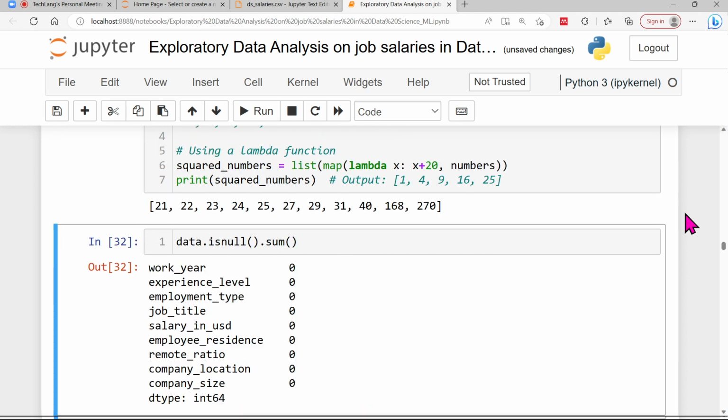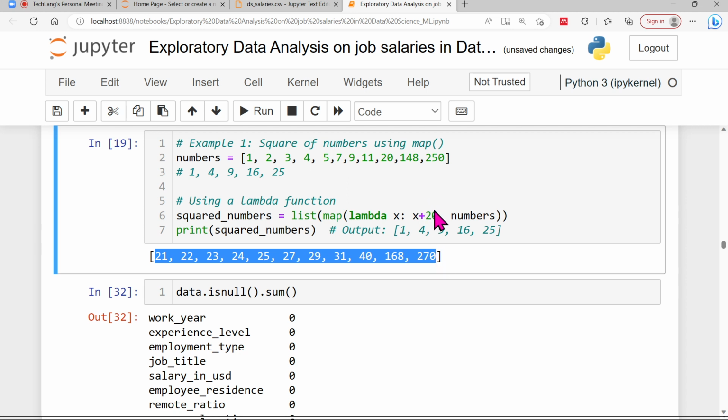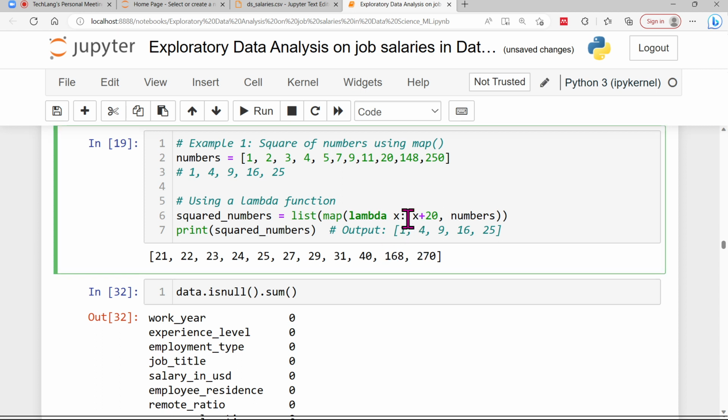Now can we apply the map function using lambda? Yes, we have lambda x equal to x plus 2, and we deploy this lambda function using these numbers, right? So this is example number 2 of how we implement the map function. I'm going to deploy this map, and you can see the entire numbers up to 250 are shown here. Similarly, they are increasing by 20 every time: 250, 270, 148, 168, and it's just incrementing by 20 itself, right?